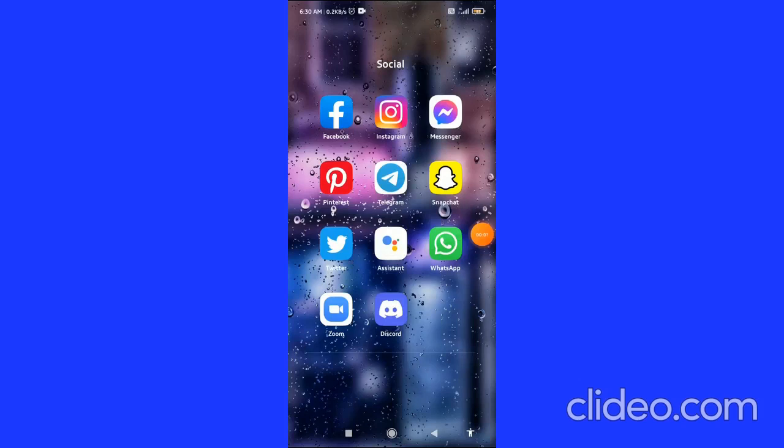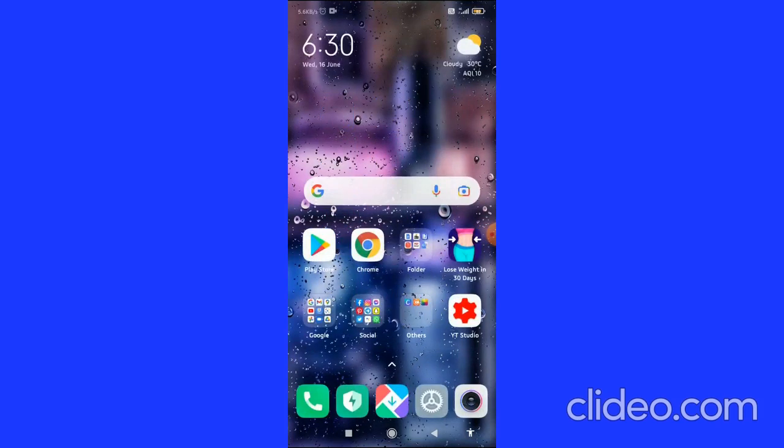How to enable notifications on Instagram in 2021. I'm going to show you guys in this quick video, so let's get started right away. And it works on both Android and iOS, so don't worry about that.